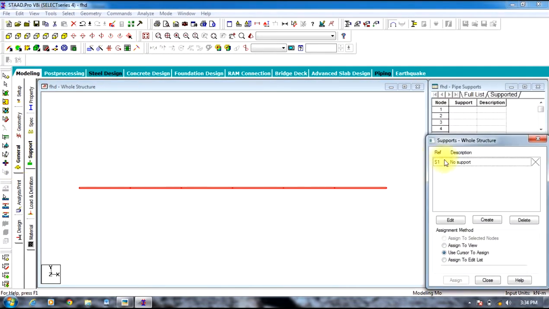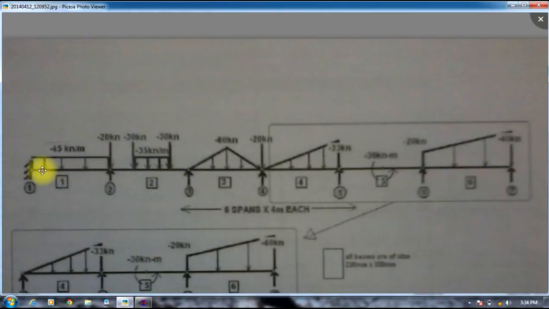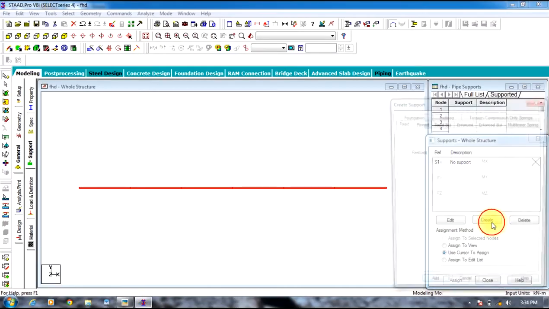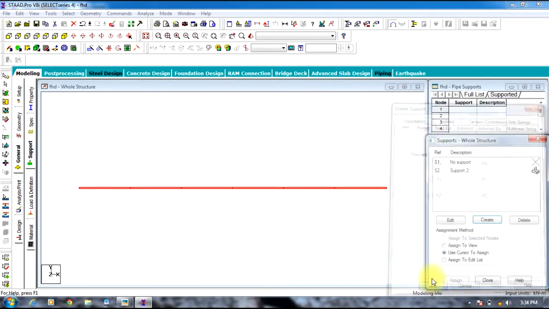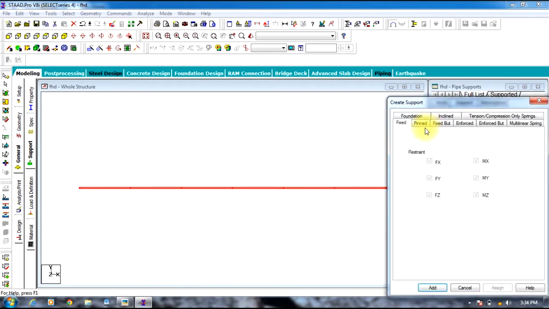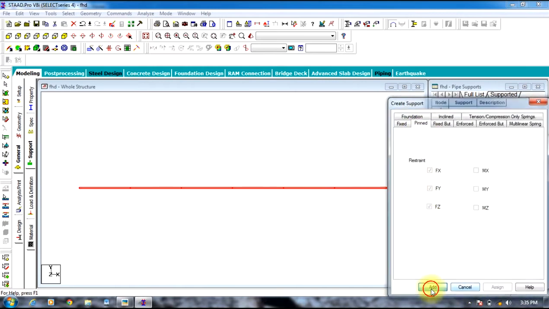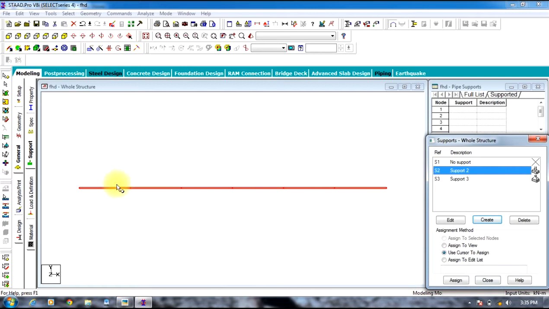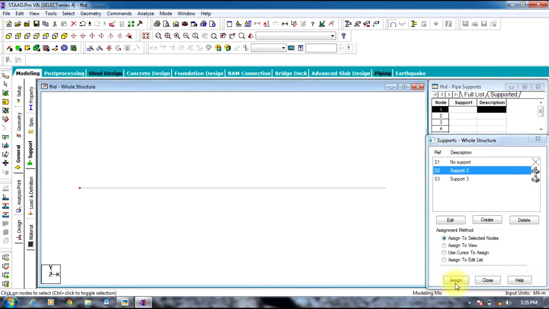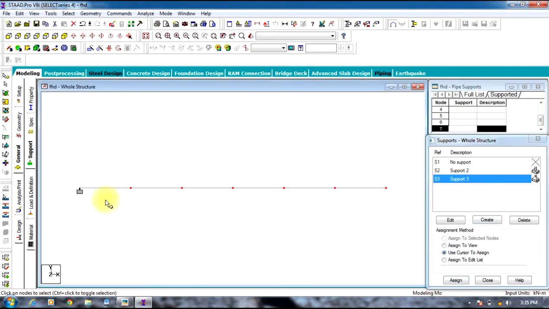Now we need to assign the supports. Here you can see is a fixed support and all others are pinned supports. So we need to create two types of supports, create fixed support and create pinned support. So select fixed support and select the node, assign to selected node, assign, yes. Select the pinned support and select all other nodes, assign to the nodes, assign, yes.